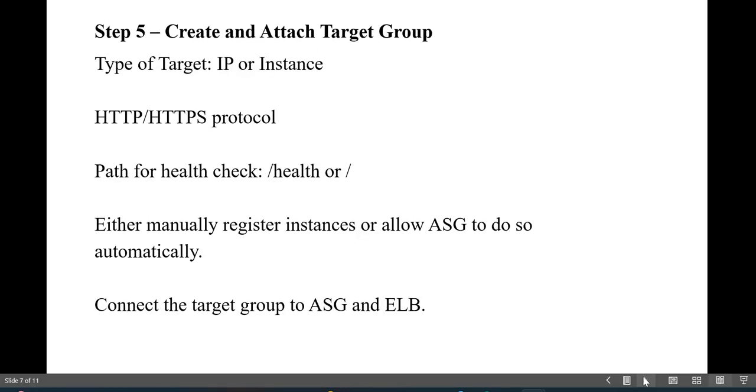Create and attach target groups. Choose the target type, IP or instance, the HTTP or HTTPS protocol, and the path for health checks. Either manually register instances or allow the auto scaling group to do so automatically. Connect the target group to the auto scaling group and ELB.